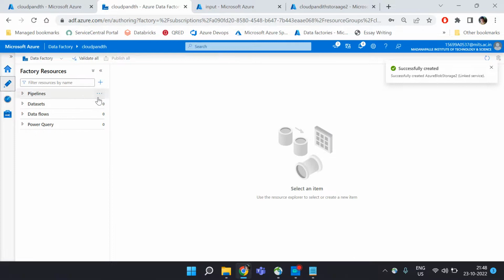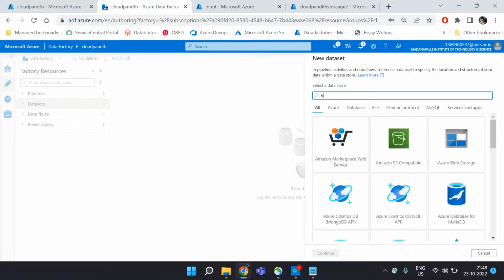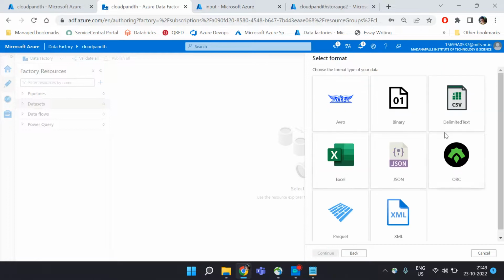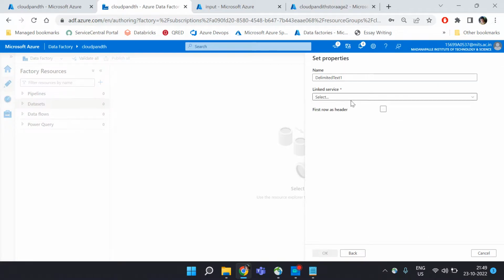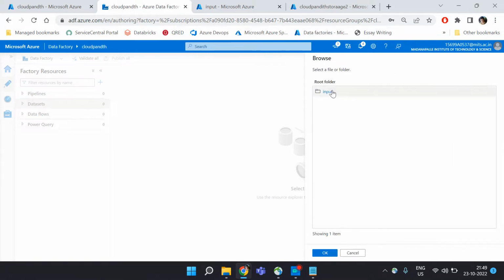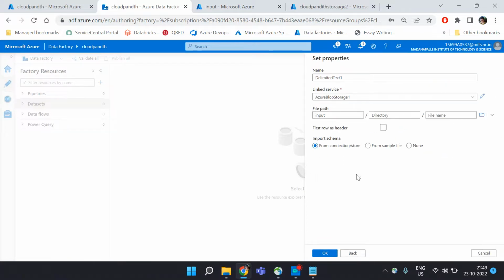And now create two data sets for storage 1 and storage 2. Over here it's a blob, and over here, what type of files it is. I'm just selecting delimited now, and which linked service it belongs to, and point out the container, which container from where we need to copy the files. Yeah, from input. So click on OK.